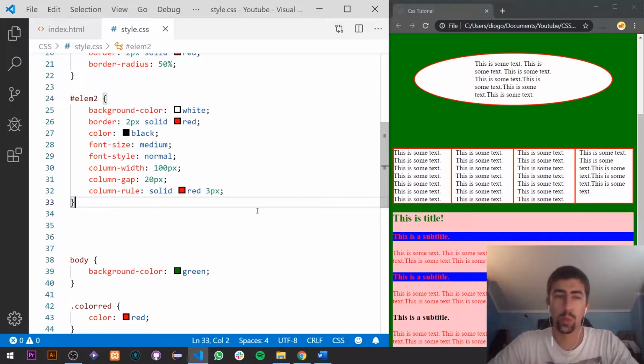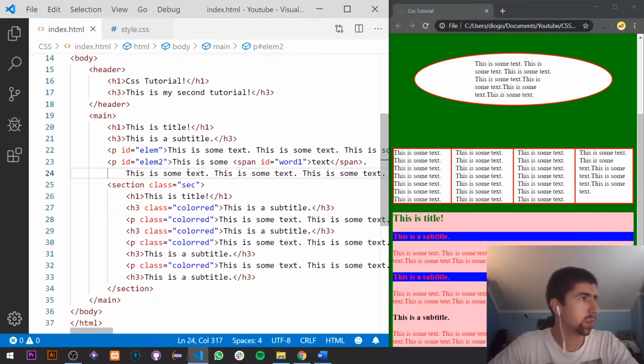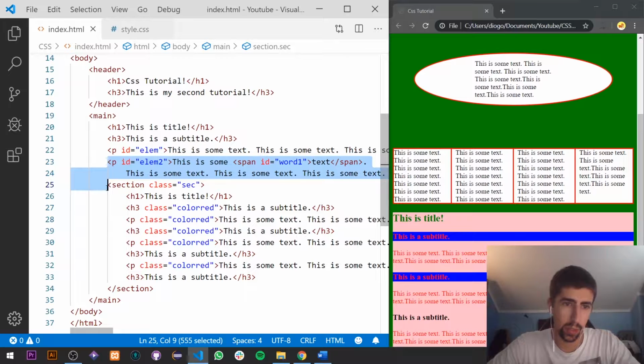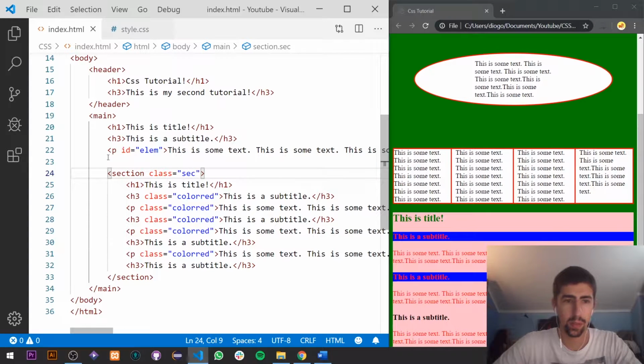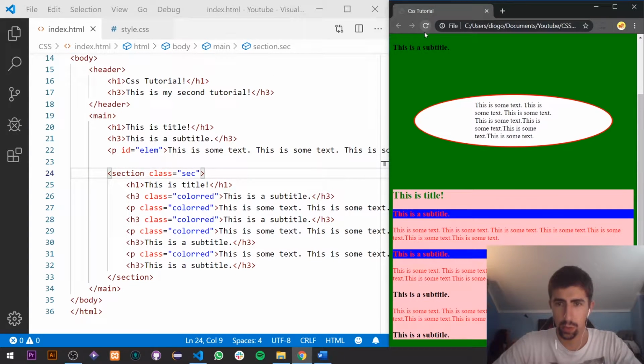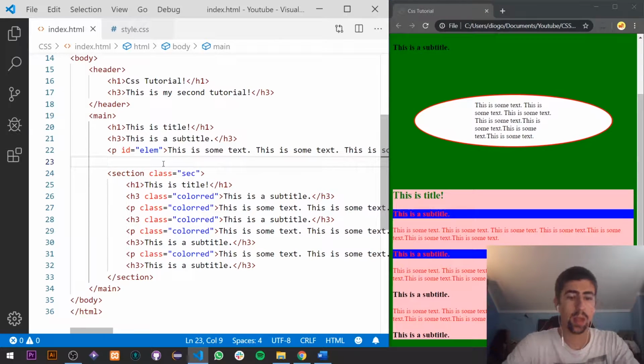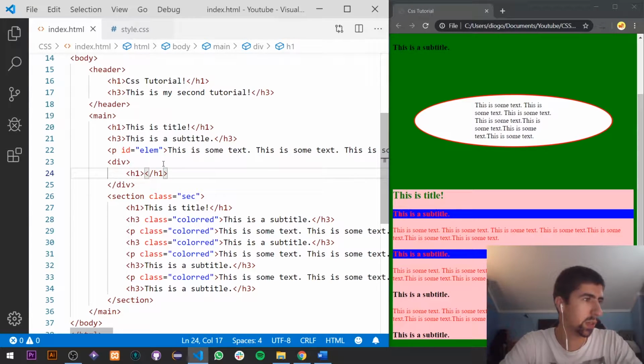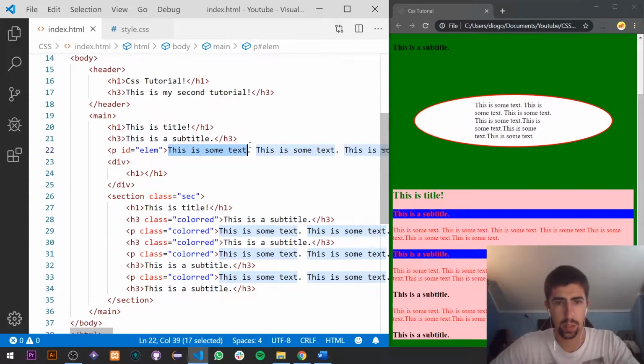Moving on, we will now be talking about shadow and text effects, and for that I will delete this paragraph and reload it, and there we have it. After that I will add a div, for example, with an h1 tag, and here I'll write yet again, this is some text.